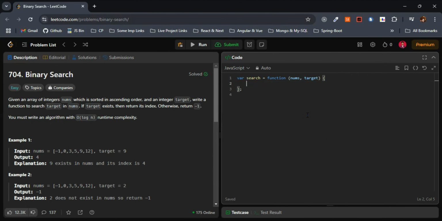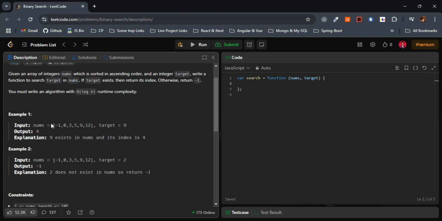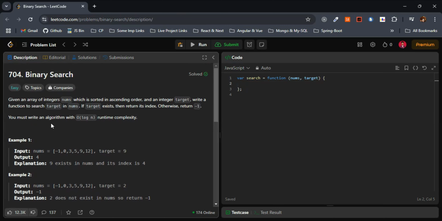Hello everyone. Today we'll be discussing problem 704, binary search. What the question states, you can just go through the question here. You can also go through the example to understand the question better. I'll just summarize the question here so that it will be easier to understand.